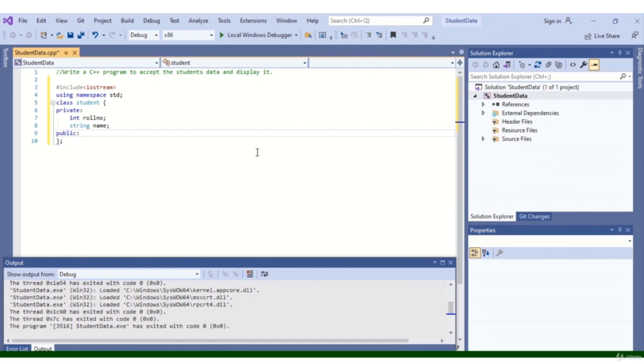After declaring the data members, we need to declare the member functions. The member function that I am going to write is void get data. In this, the first message that will be displayed onto the console is cout, then the insertion operator, in the double inverted commas slash n. Slash n indicates that it is going to go to the new line, and it will be displaying the message enter the roll number.